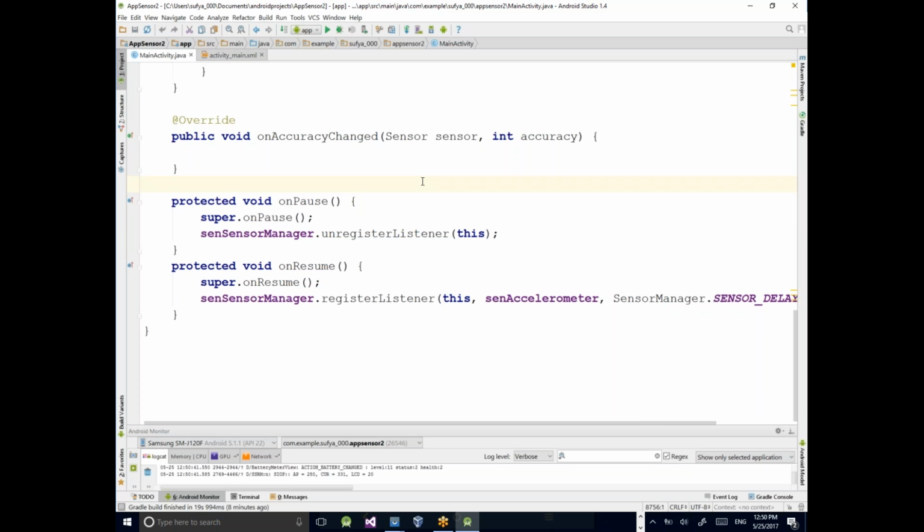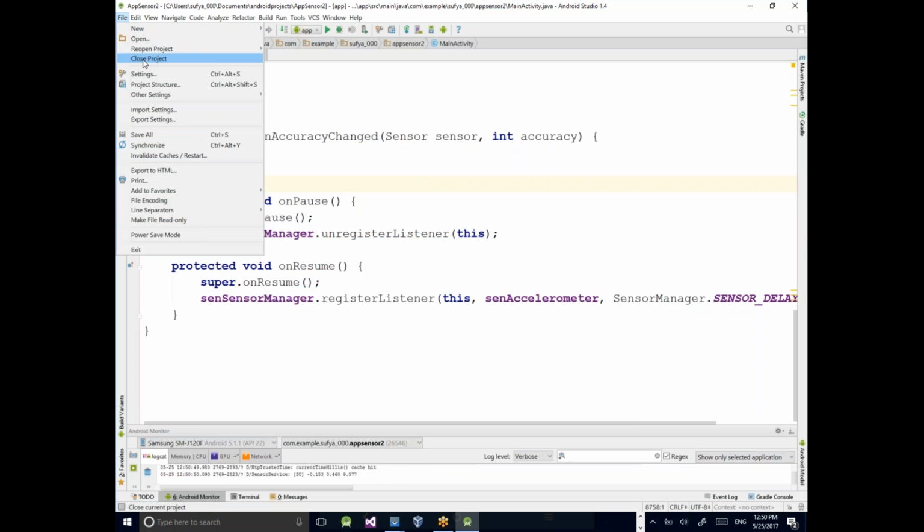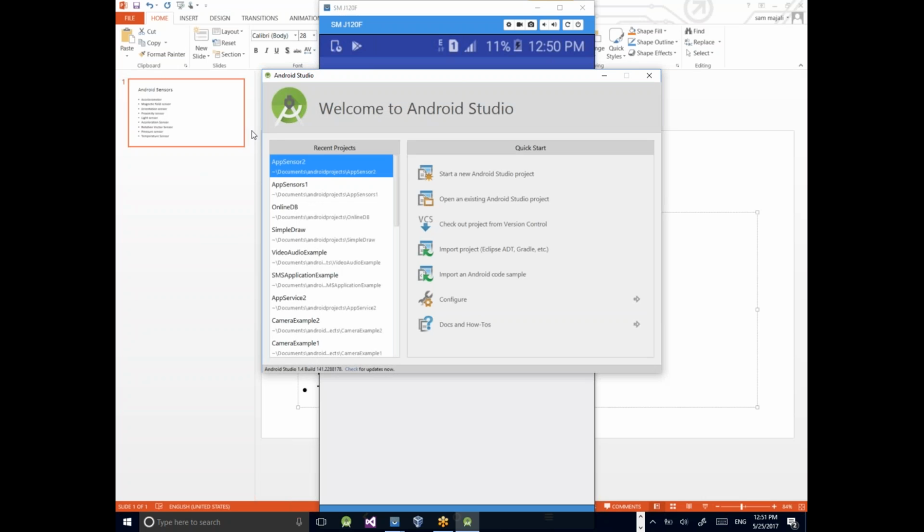Okay, now let's move onto a different example. This second example talks about how we can simply send a message and how we can receive an SMS message. So let me close this project and move into our SMS application example.